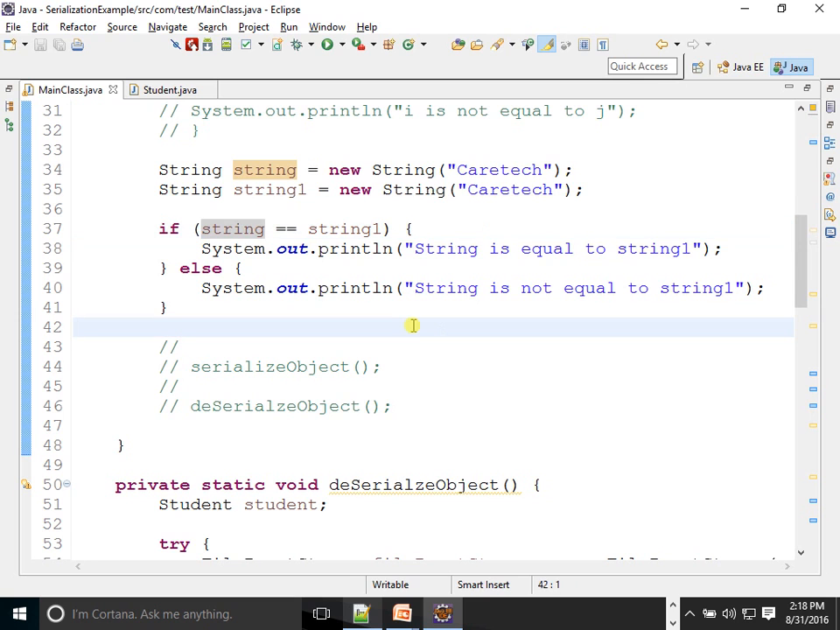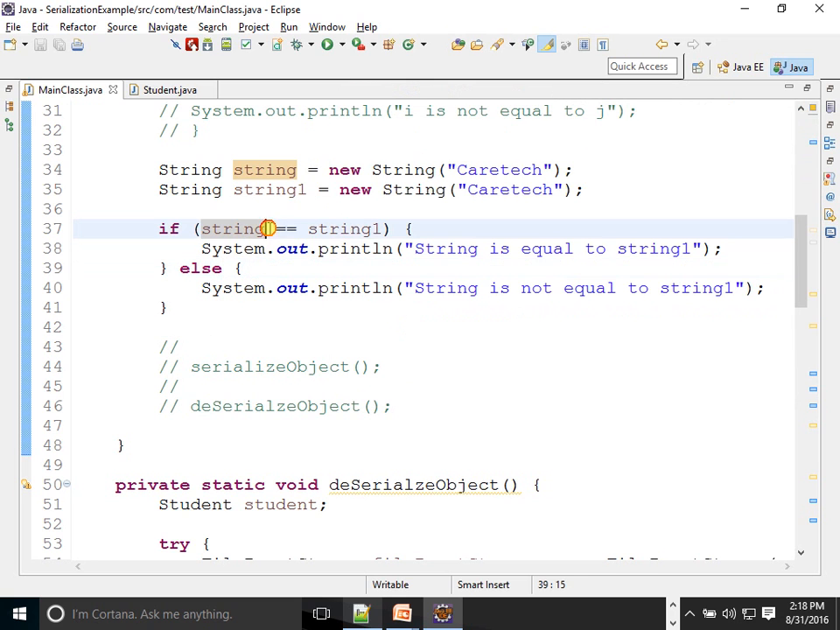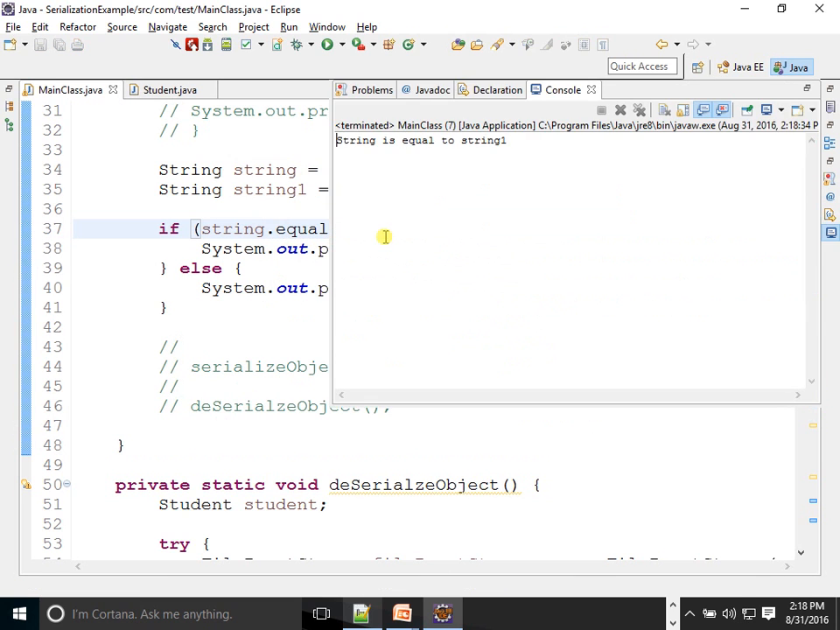Okay, so let's try to run this code. What we are getting? It is not equal to. Why? Because it is an object. So if you want to compare objects, what to do? string dot equals string1. Now what should be the output? It should be string is equal to string1. So whenever you are comparing objects, never go for double equal to. You will always go for equals method, because equals method will give you the correct result. Double equal to will not give you the correct result for objects.